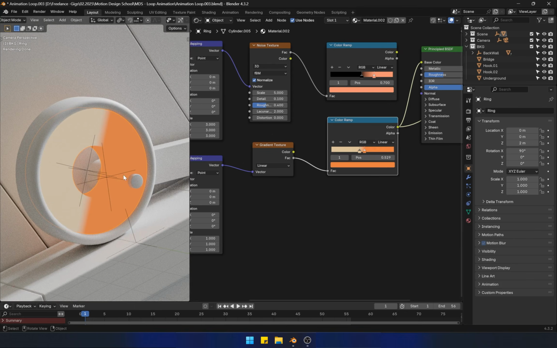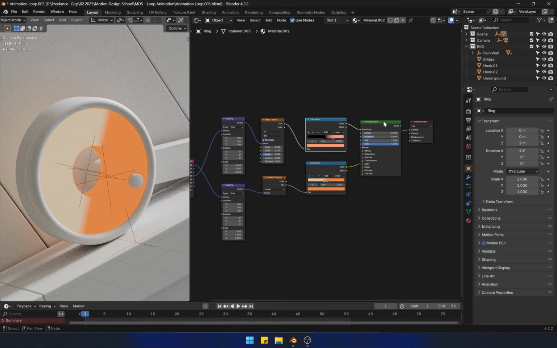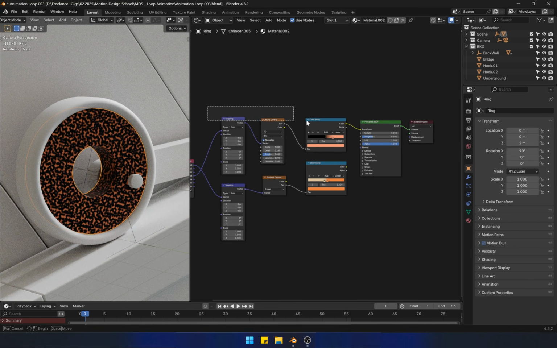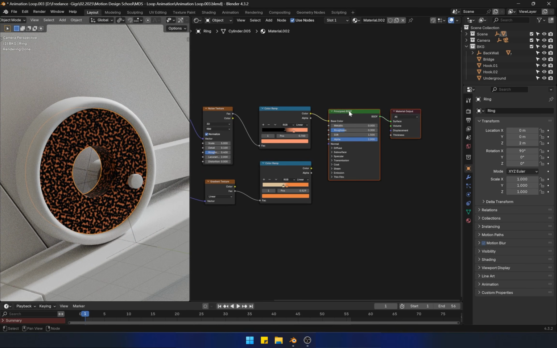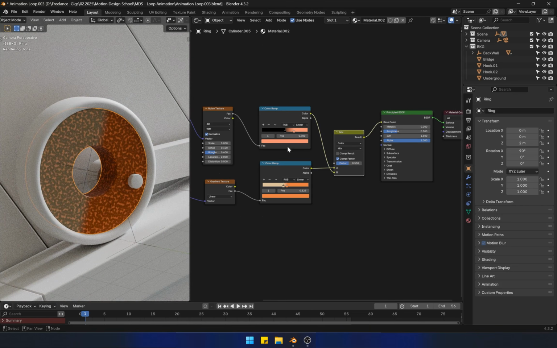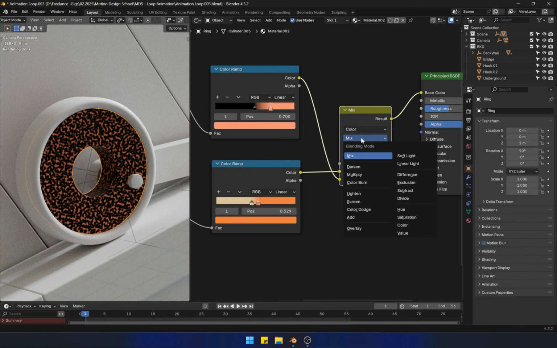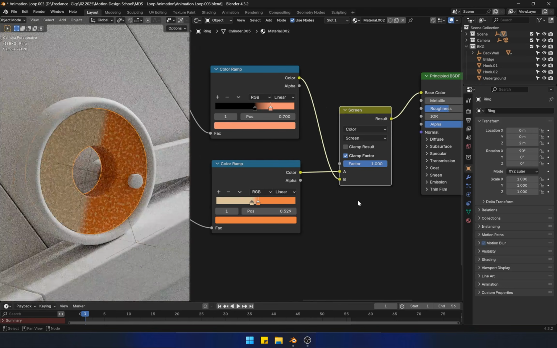The result is good, but I want to check the effect of the gradient and the noise together. I want to blend the two color maps to see the result. I'll make some room, then press Shift plus A and add a mix color. Now connect the color map for the noise to the B input and the color map for the gradient to the A input, and the mix result output will go to the base color. This will give me this result. I'll set the factor to 1, change the blend mode to screen, and I'll notice that it gave me this result.